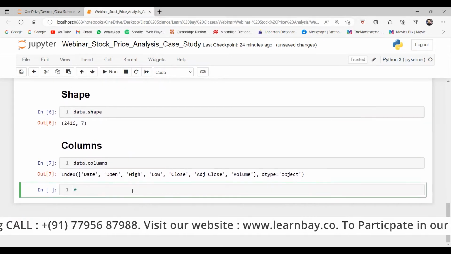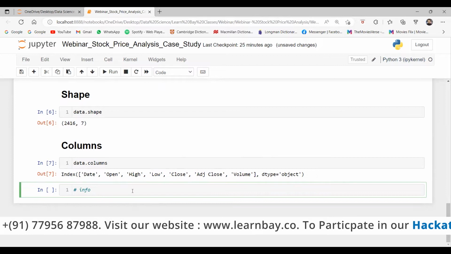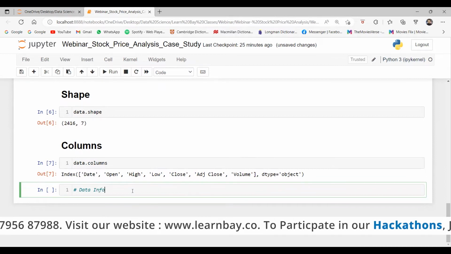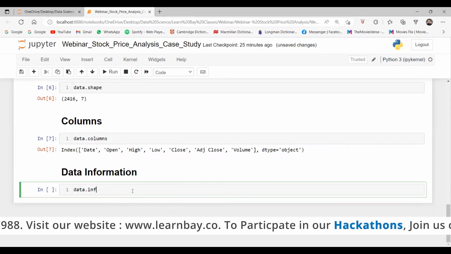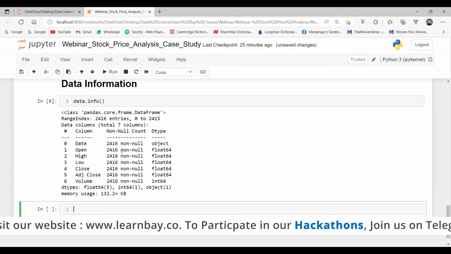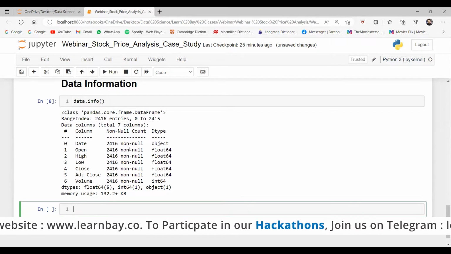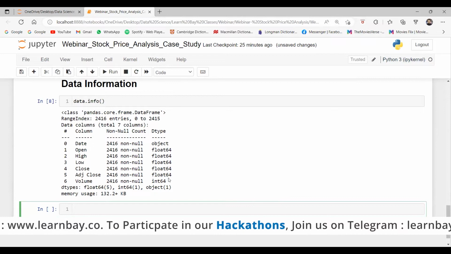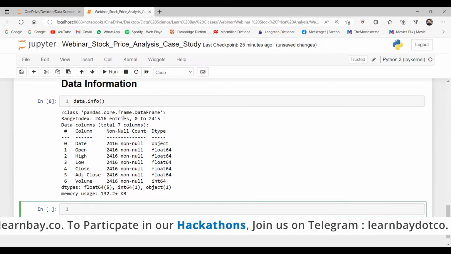Now we have to get the basic information as we did yesterday. For that we have the data.info function. And again we are getting the information. You see, we don't have any null value. In each column we have 2416 values, and the data type of date is object, open is float. So only one object column we have, and the rest of the columns are numeric columns, right? And total 2416 entries we have.